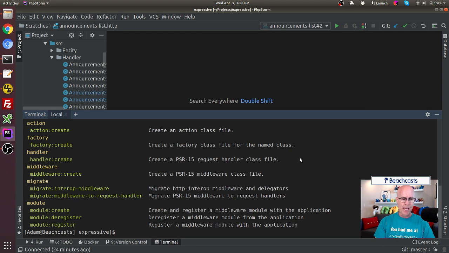So we want to issue the command composer. Keep in mind that in our composer.json, we've actually specified the commands in there for Expressive, so we're actually passing these commands through composer. And then we want to do handler create. The handler we're going to create is announcements, put in our slashes there, handler, because it's a namespace. Because it's a namespace, we want the backslashes to be escaped. That's why we have to do them twice.